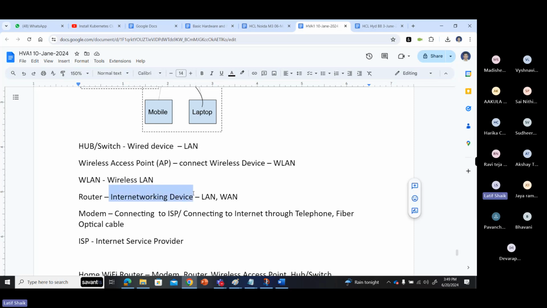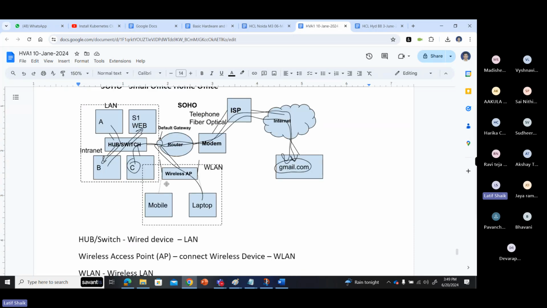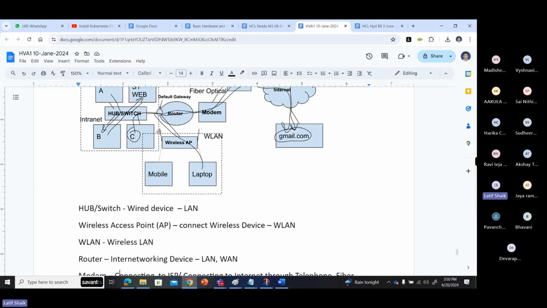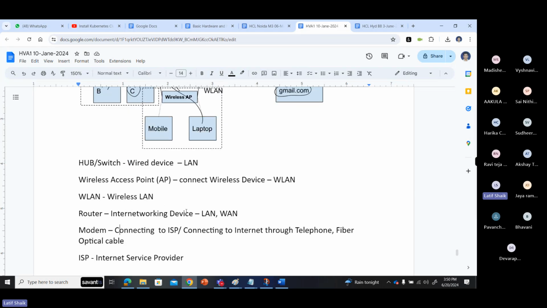A router is a networking device. You are able to communicate from one network to another network. It makes a connection and communication between different networks. This is your local private network. Outside it is a public network. So how can we communicate from inside to outside? Through the router only. And the router also acts like a default gateway. What is a default gateway? It allows access to outside of your network. You have to go through the default gateway.